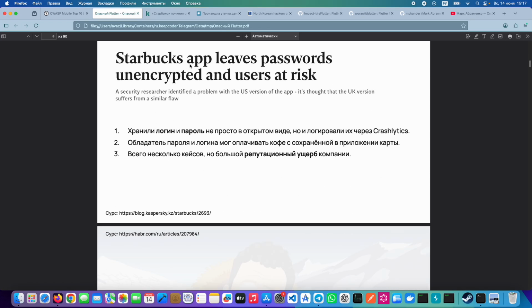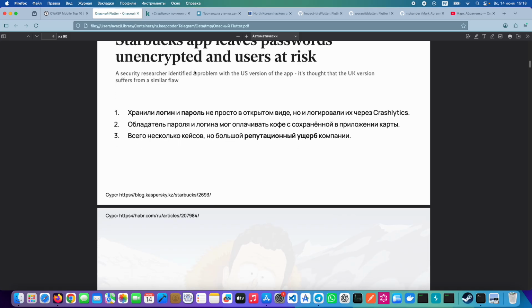Starbucks. As I said, in the Starbucks application, they saved their login, their emails, their passwords publicly, and logged all the stuff to Crashlytics. Also, there was a problem that at that time users could pay for their coffees with already saved cards. I mean, for example, you've already paid for your coffee, and the next time you return to a specific Starbucks office in order to buy coffee, you would use the already saved card again, which damaged the reputation of the company.